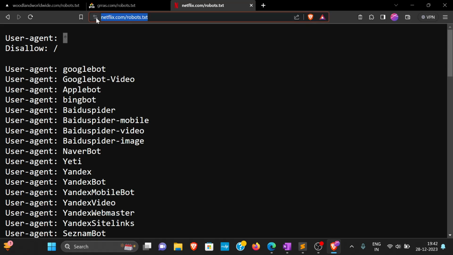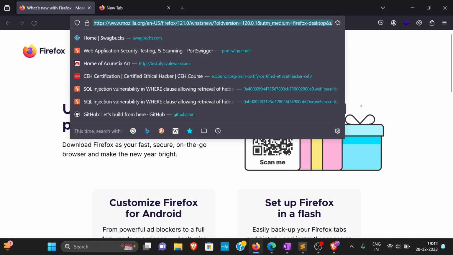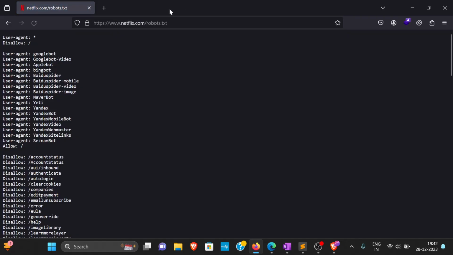This is my Brave browser. You can go to any other browser. Let me go to Firefox. You will have the same website. You will have the same content. There will be no bias. Let me paste this one, and you will see the same file here.